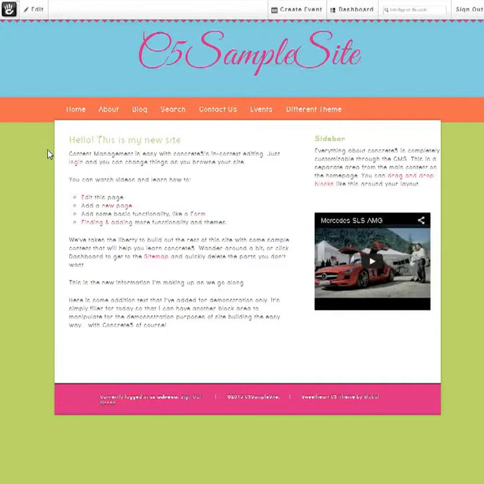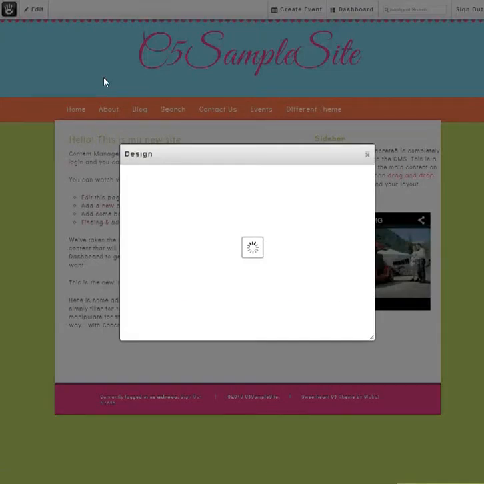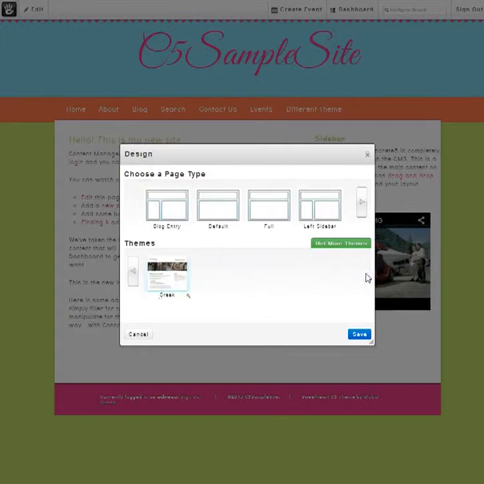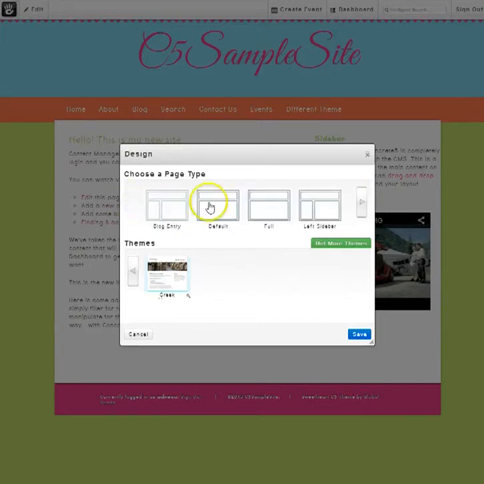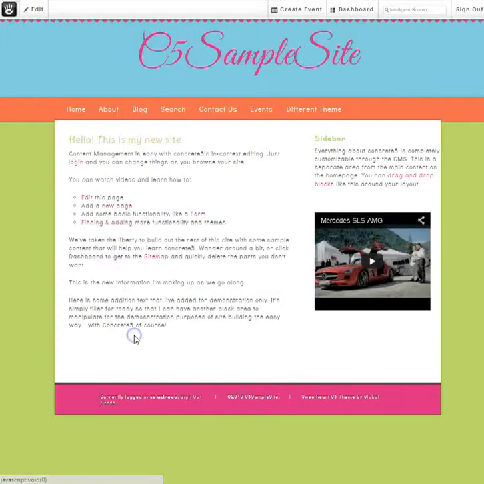Now, as I mentioned before, there's one other place that you can spot all the themes that are installed. And you can find that by going up towards that edit button, hovering, and dropping down to design. And when you click on design, we now have a list of all the themes that are available on our site and all the different page types. And we can select that for each and every page without affecting the rest of the site, should we choose to. As a matter of fact, let's experiment with that.